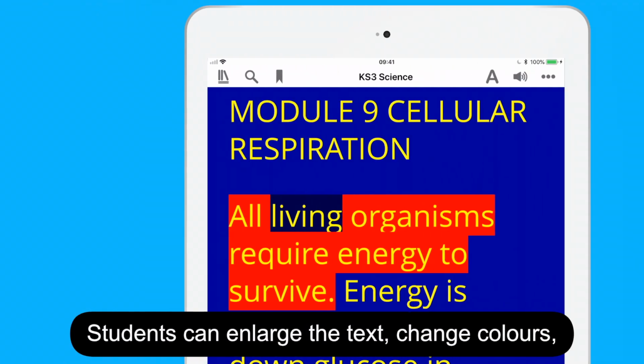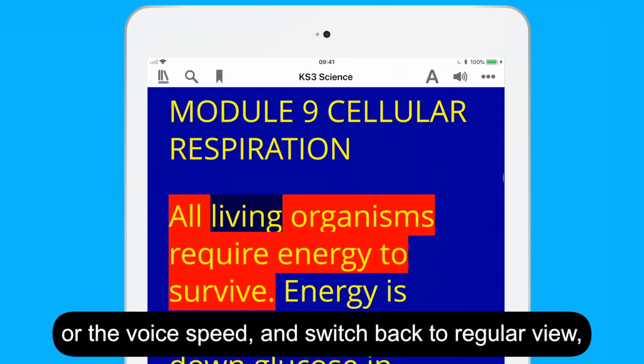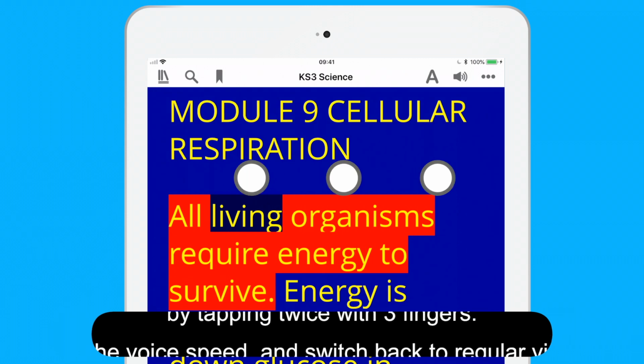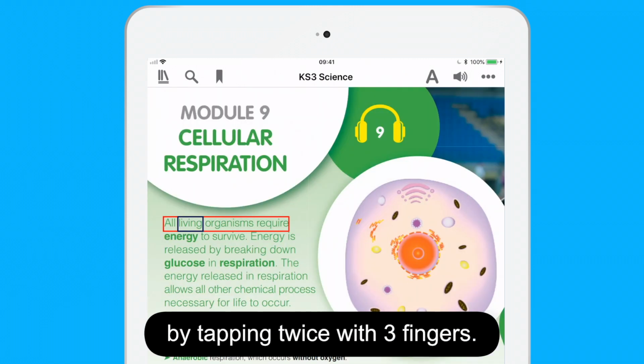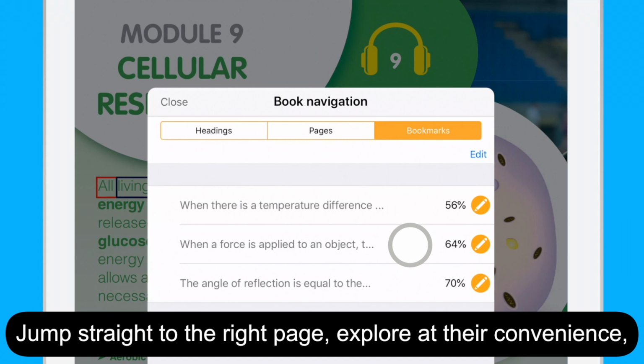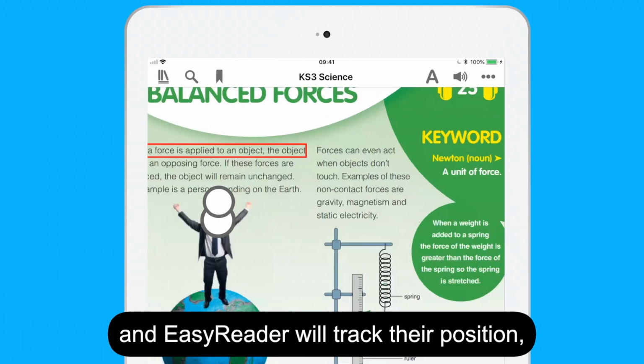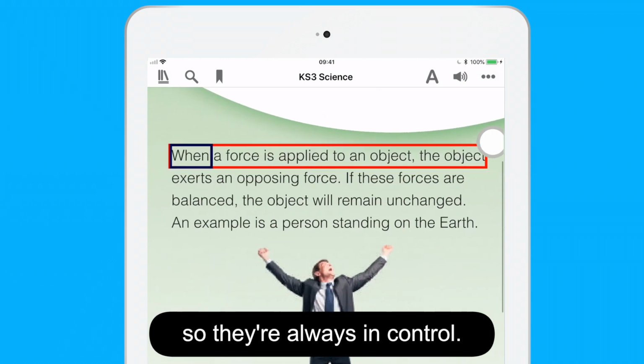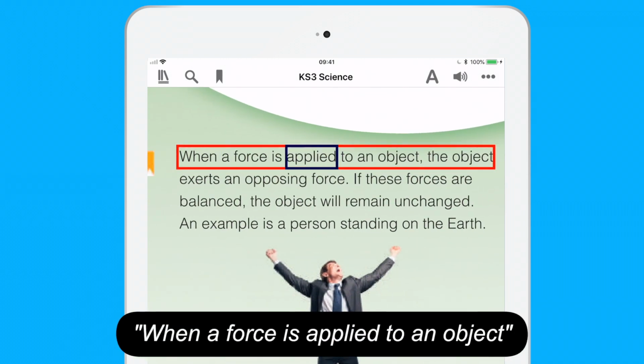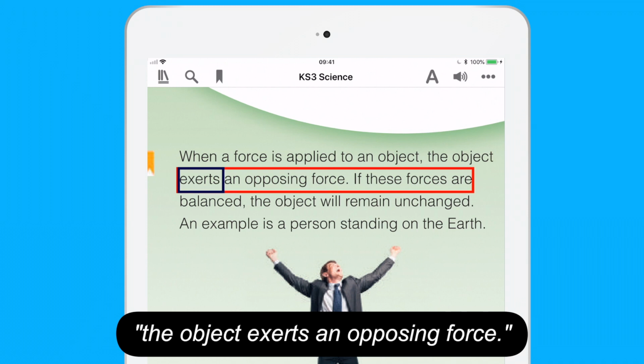Students can enlarge the text, change colours or the voice speed, and switch back to regular view by tapping twice with 3 fingers. Jump straight to the right page, explore at their convenience, and EasyReader will track their position so they're always in control.